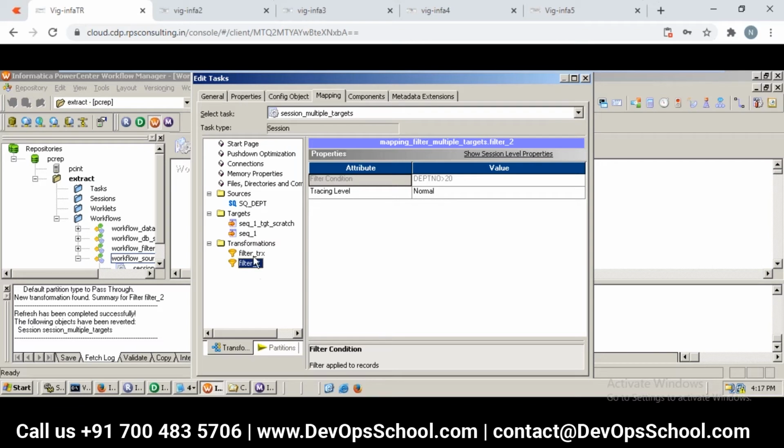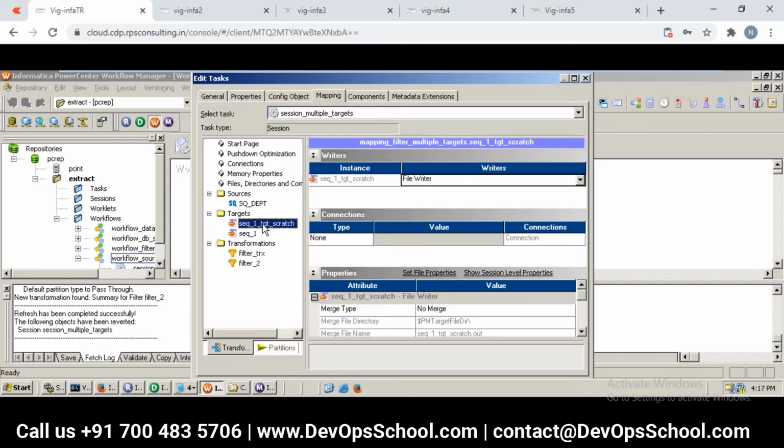Now let us look at filters. First filter, nothing. Second filter we are focusing on: department number greater than 20. Now let us supply what the second filter target is. SEQ1 we gave, right? Let us supply the name here. I'll put filter2.txt, whatever.